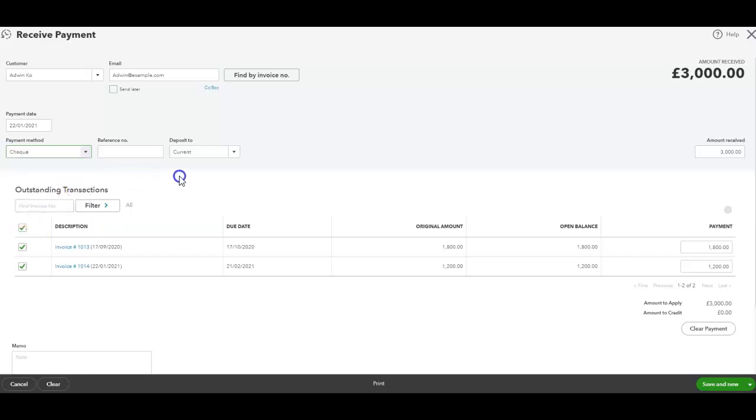Let's say we received a check, and we have to enter where the money goes to. So if we receive it in the current account, we record it in the current account. Normally the money will come to the business bank account. So if the money comes to the business bank account, you record the current account, so the money will be deposited there. So the balance on your QuickBooks for this current account will go up because of this money receipt.